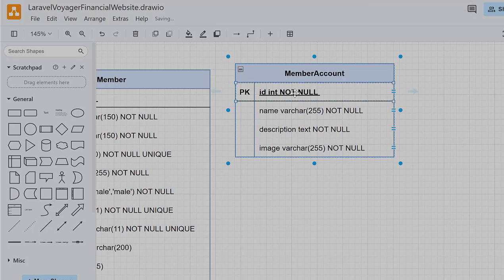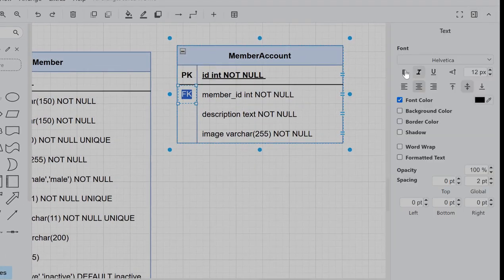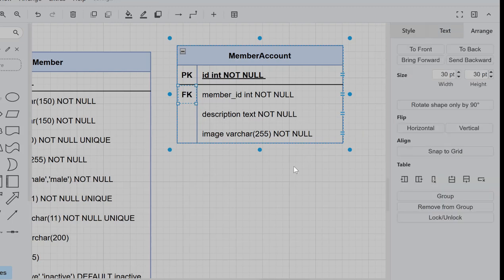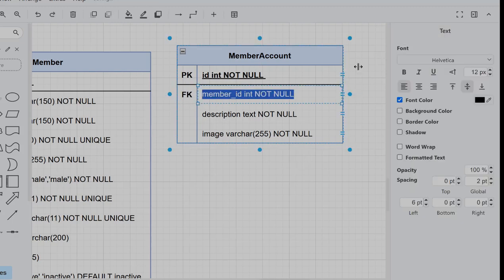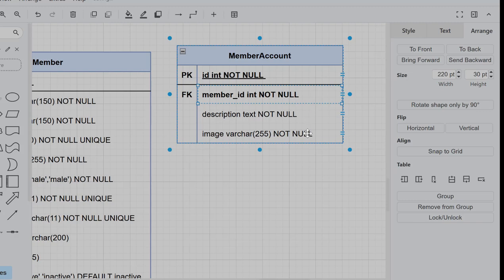And each entity must have a primary key, so we are keeping this there, and the primary key must never be null. Then in terms of the member account, we are going to have a member ID, and the member ID is going to be an integer and it must not be null. And since it is a primary key of the member table, or of the member entity, this therefore defaults to a foreign key. And I'll ensure that this is bold and to also be in bold.